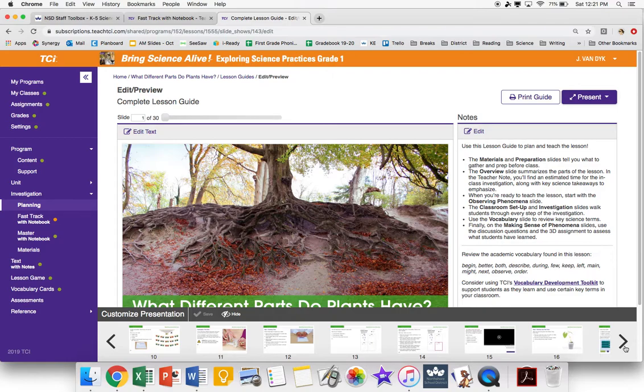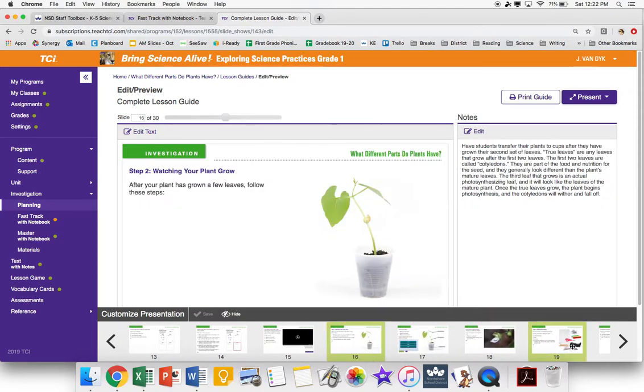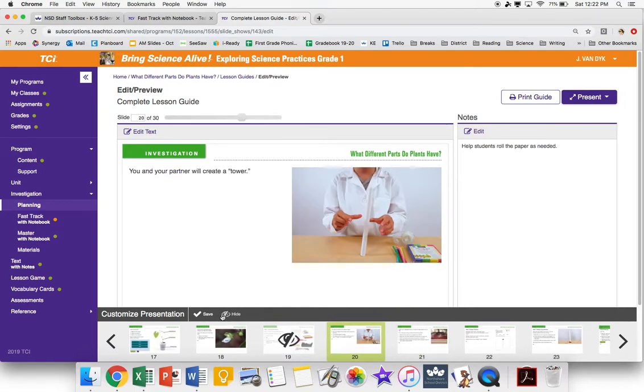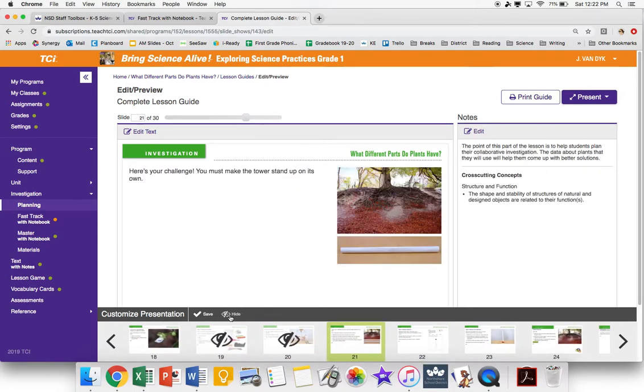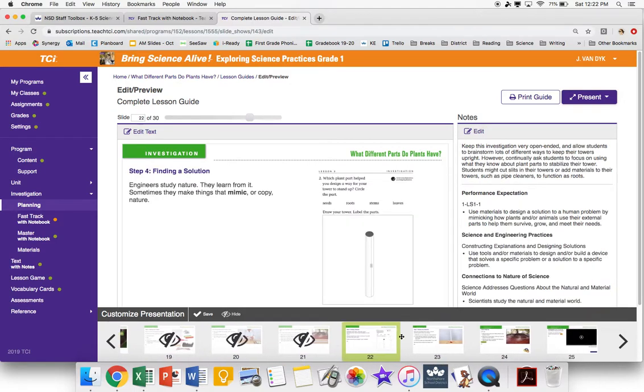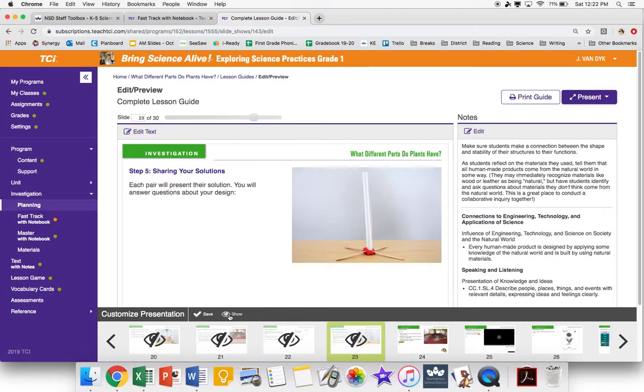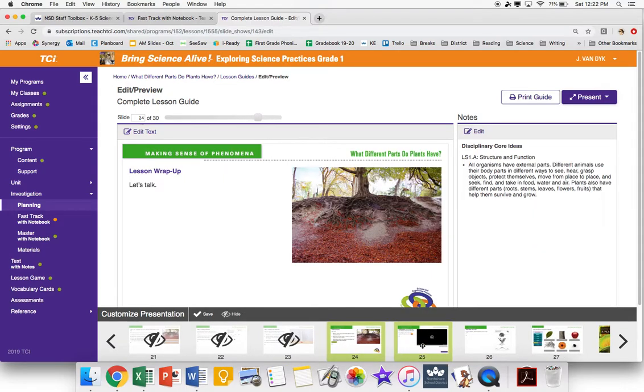Let's see, where are we at? Oh, here's the engineering challenge. I am not going to teach this time around. So what I'm going to do is I'm going to hide that slide. I'm going to hide all the slides that pertain to that part of the activity. And then when I'm presenting it, it's going to go straight from my first activity about planting the plants right over here to the lesson wrap-up.